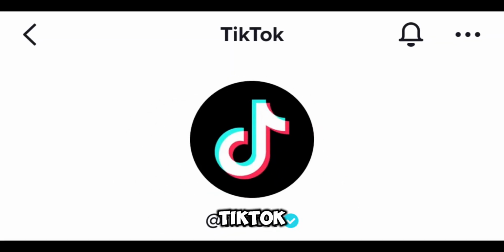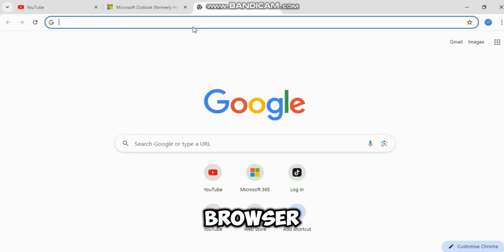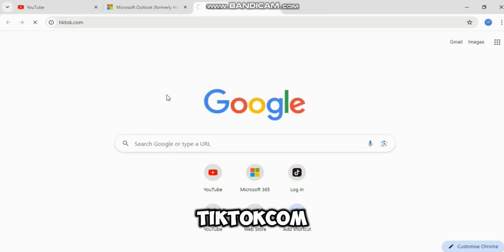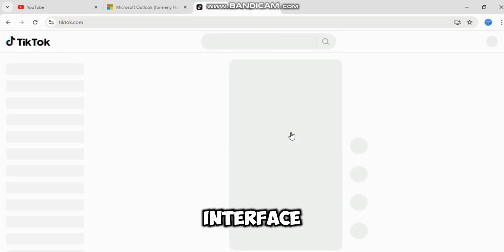How to create a TikTok account. First, open any browser, then simply search for TikTok.com. Once it opens, you'll see an interface like this.